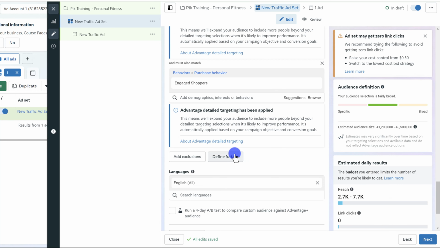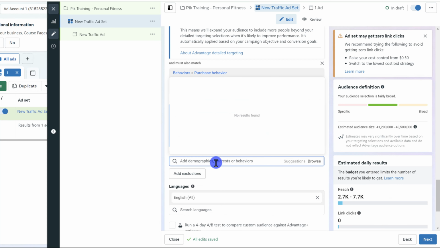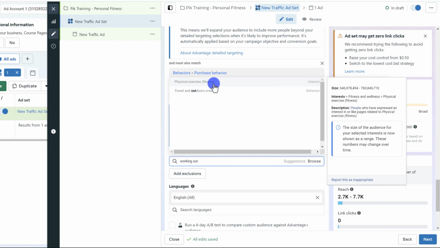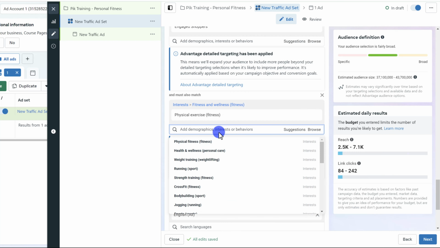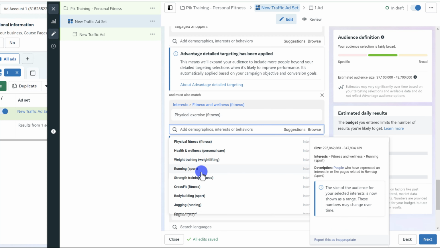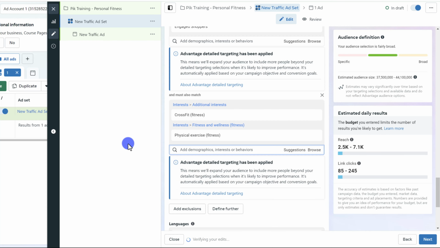And maybe let's add one more. Let's say define further. And let's say something with working out. Let's say fitness exercise, and we actually already have that. So let's say CrossFit. Okay. So now our audience list is still pretty huge.